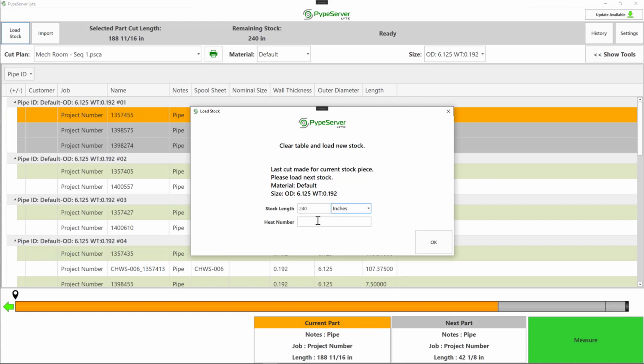Optionally, you can enter heat numbers as you load new stock. In the piping industry, the heat number is readily available on the pipe. Other industries may want to use this data field to track manufacturers or any other data point that would help track down the origin of the loaded material. Again, it's optional, and I'll leave mine blank for now.